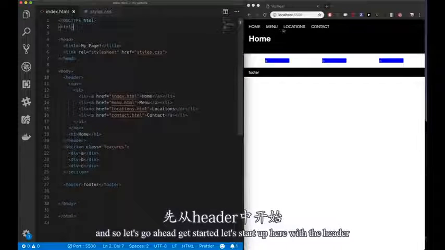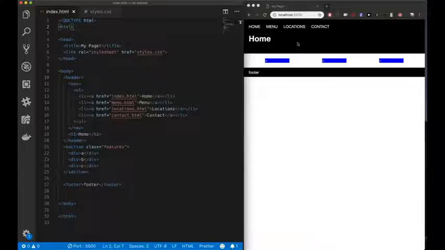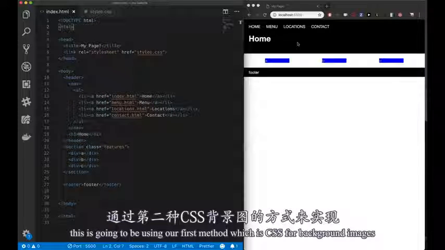And so let's go ahead and get started. Let's start up here with the header. I'm going to make a menu, add a logo here in the middle. Then I'm going to make a background image up here. This is going to be using our first method, which is CSS for background images.